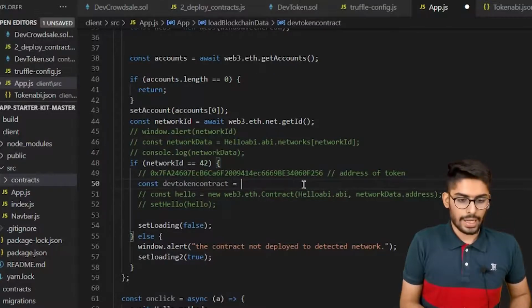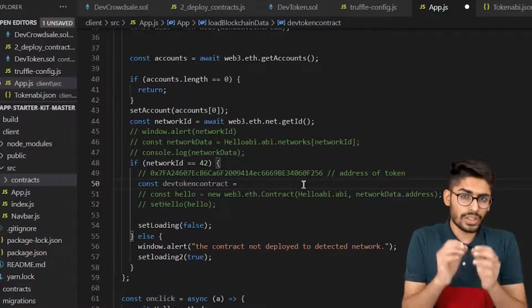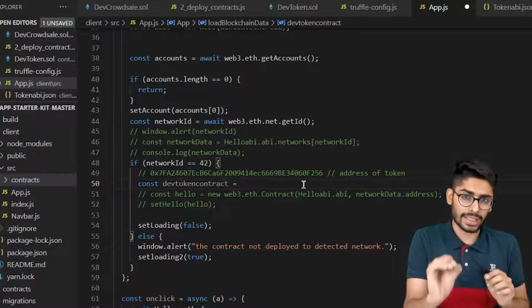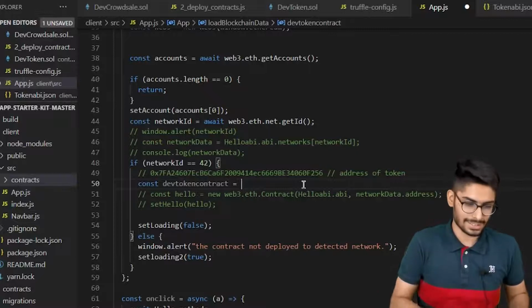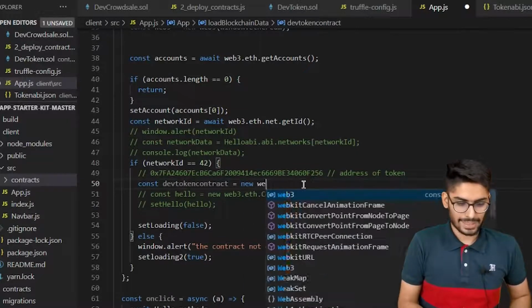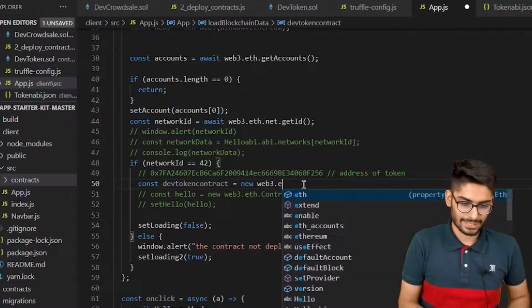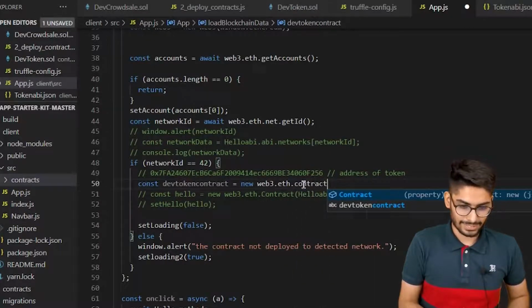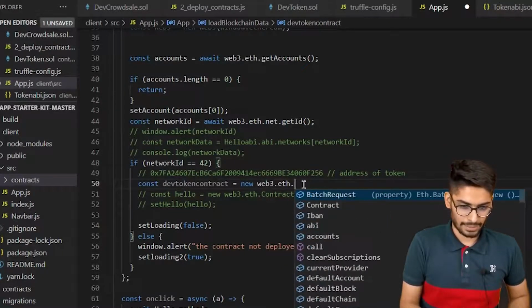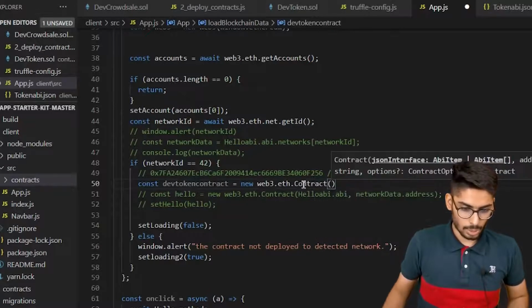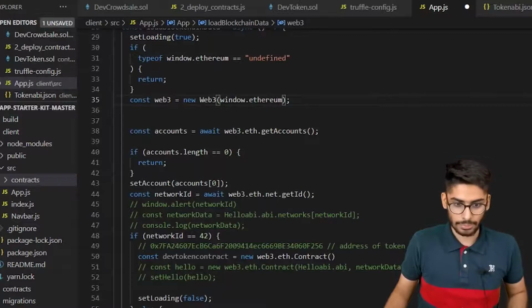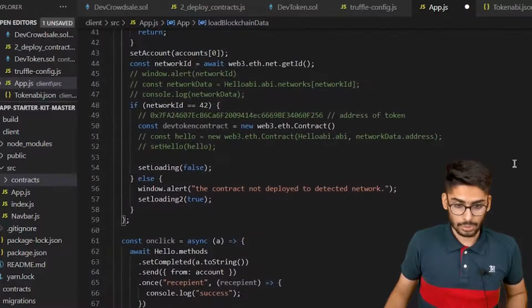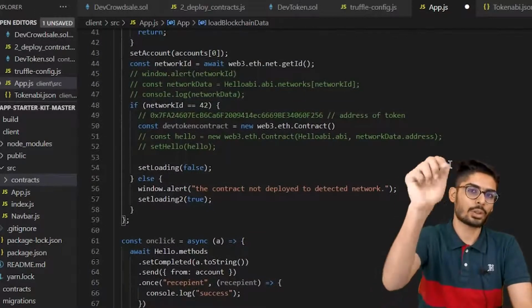We will create a token contract, devToken contract, let's suppose. To create an instance, we use new web3.eth.Contract. It's a syntax, you have to use this. Contract with a capital C, my bad. Web3 is what we defined here. We created an instance of web3 and we are using web3 from the browser, where web3 is coming in the browser through MetaMask.